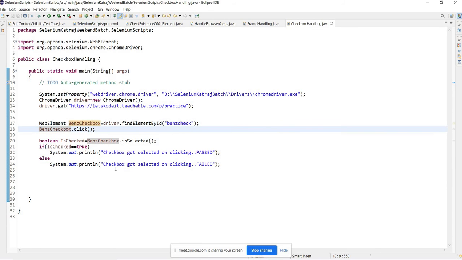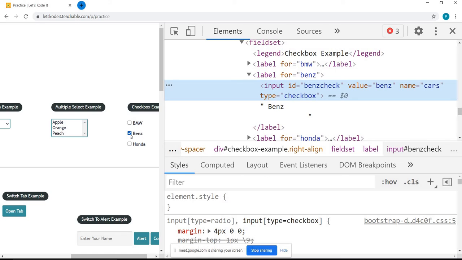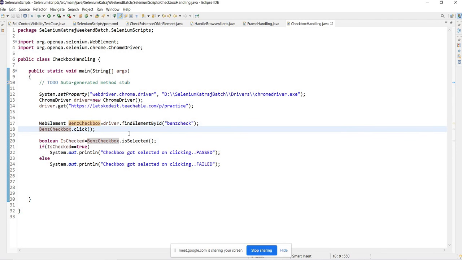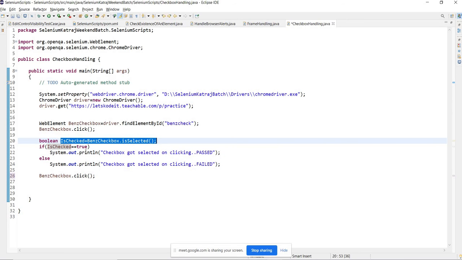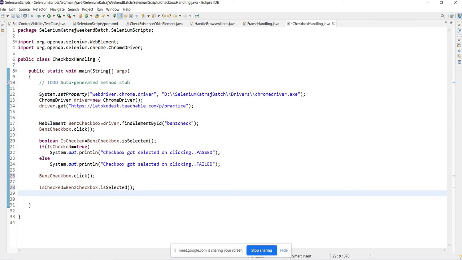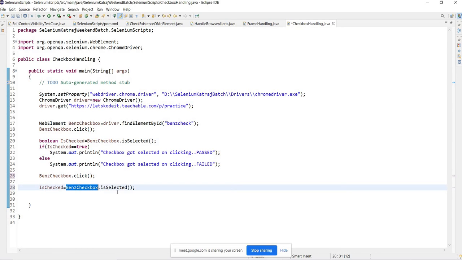Now again I want to check, when the checkbox is in checked state and I click on it again, that it got deselected. For that, the same statements we will use. We don't need to identify the element again because we have identified it and stored it in the variable. The same variable we can use to perform the clicking as well as to know whether it is selected or not. So I am clicking it again, and fetching its is selected state again. Now I am expecting it to be deselected right after I click on it, so I am expecting this to hold a false value.